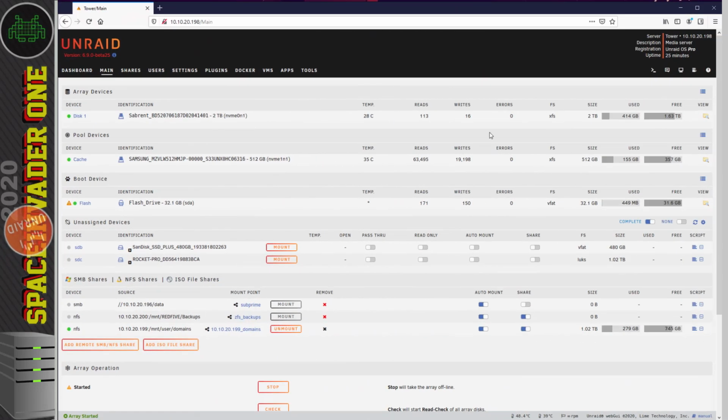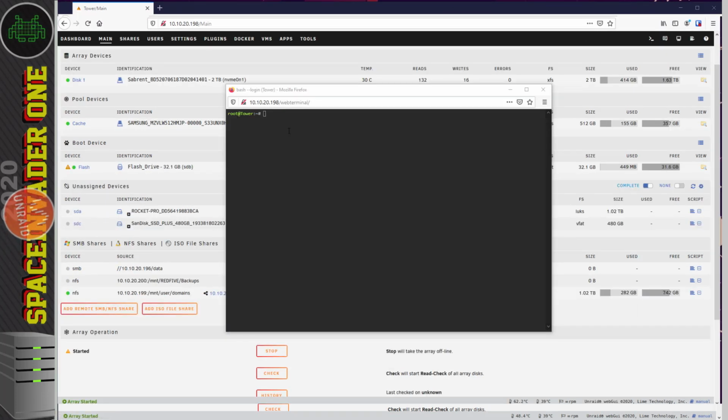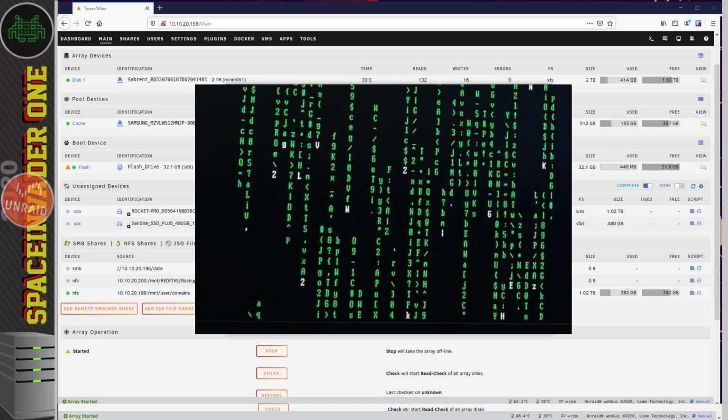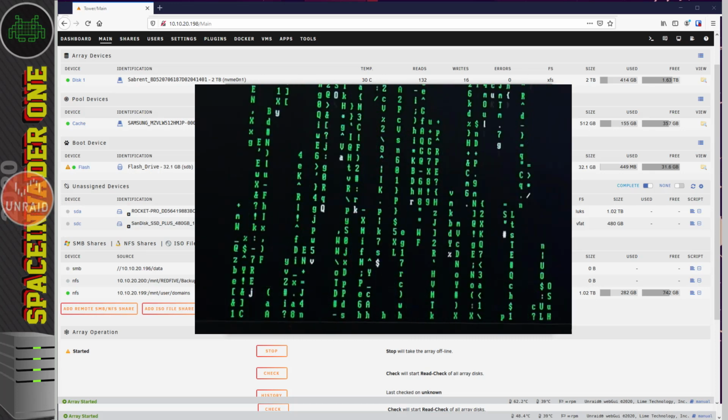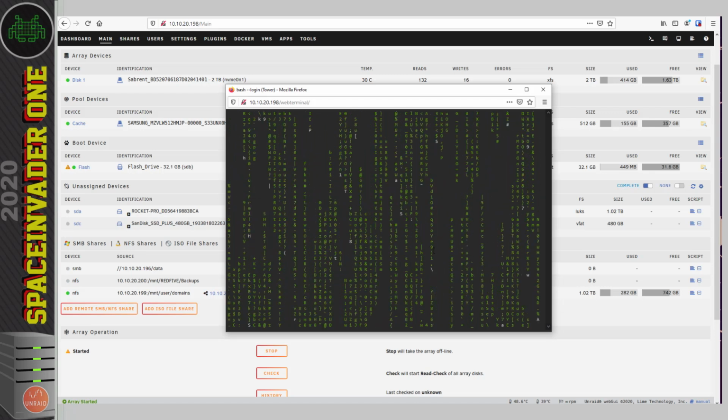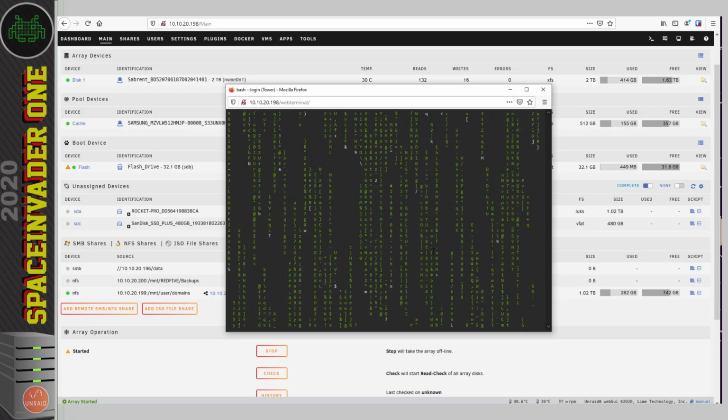So now with the server rebooted, we can run Cmatrix. I'm going to click on the button here to open the Unraid web terminal. But of course this works on the native Unraid terminal when Unraid first starts up. And also if you SSH into the Unraid terminal, this will work from there too. And so to start it, we just type Cmatrix and the screensaver will start. Now to come out of it, we just press Ctrl and C.